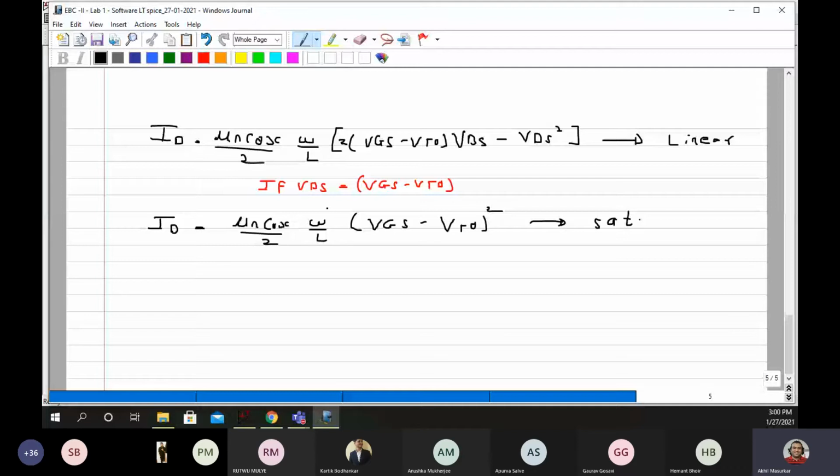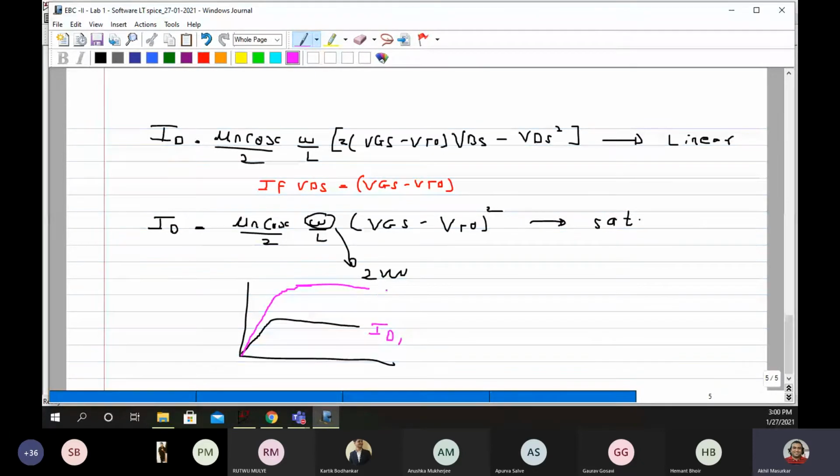Now if I double W, if I make it 2 times what it is, if my characteristics show a current like this and I double my width, my characteristics will become double. My current will become double. So if this was ID1, this will be ID2, and ID2 will be twice of ID1. Have I answered your question? Yes, sir.